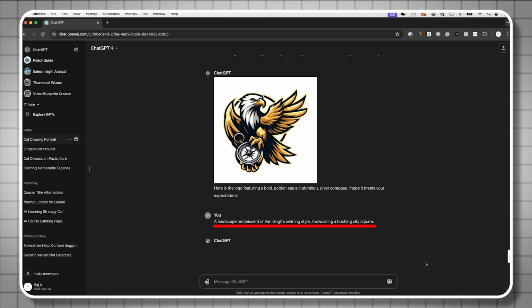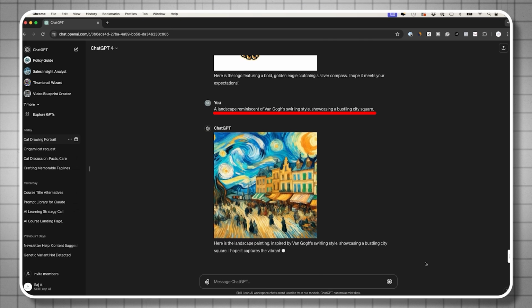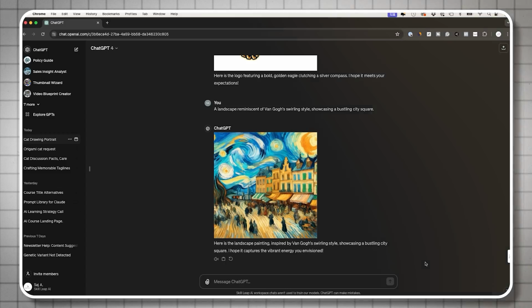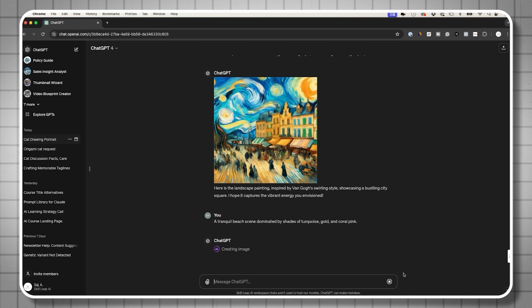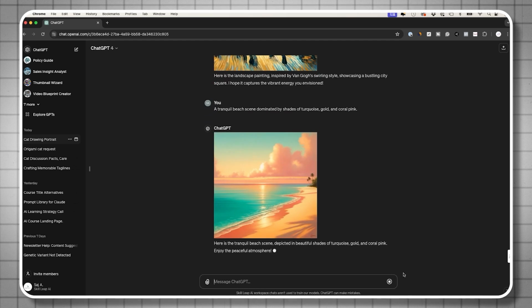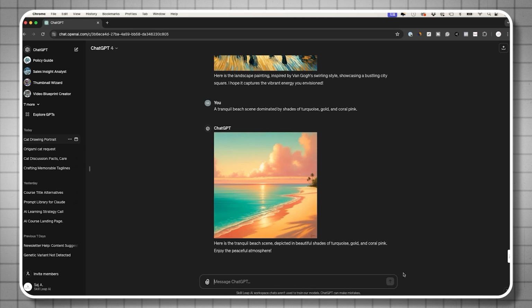Now, sometimes you could also use analogies and comparisons. So sometimes referring to something similar that DALL-E or ChatGPT might know might help you to get better results. So here's an example. A landscape reminiscent of Van Gogh's swirling style showcasing a bustling city square. You could also use color descriptions too. So if you have a specific color scheme in mind, mention that in the prompt. So for this beach scene prompt, it says dominated by shades of turquoise, gold, and coral pink. You could see I'm actually using very specific colors here in the prompt.